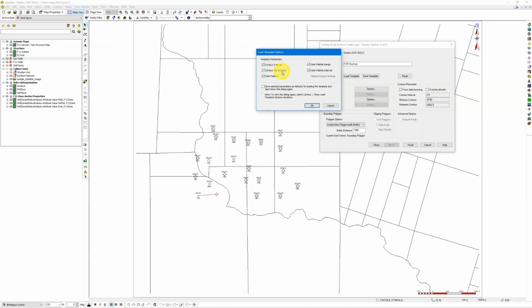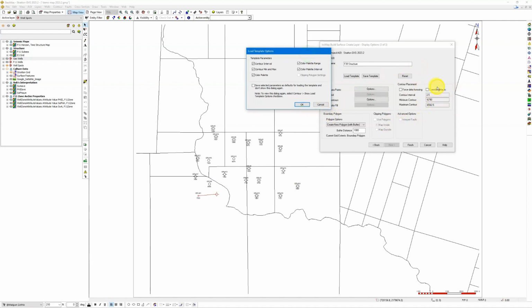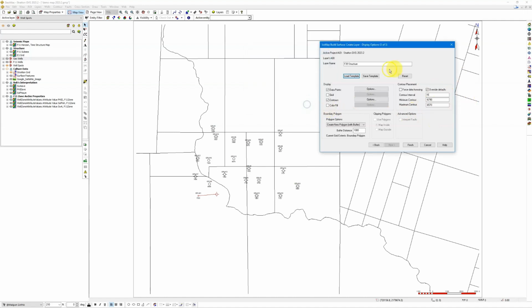I want to ignore my contour, min, max, color palette settings, all that kind of stuff, because the data that I'm gridding, the settings in my template are not really applicable to that. Now the template that I created was specifically for this map, so I'm going to leave this as on, but this is an option that you could turn off and it wouldn't touch any of your contour settings.